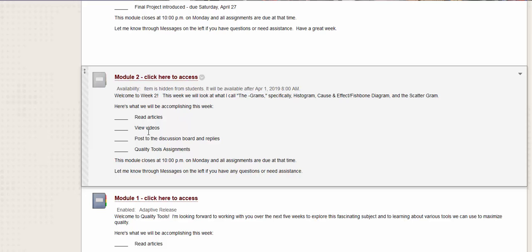Okay, so you have articles, videos, a discussion posting, and it says quality tools assignments. So there are 3 because there are 3 grams. So you have 3 assignments to do. They total 50 points. There are 2 worth 20, 1 worth 10, for no rhyme and reason other than they equal 50. And so each module's assignments are worth 50 points.